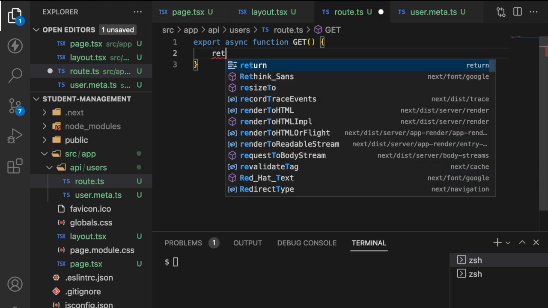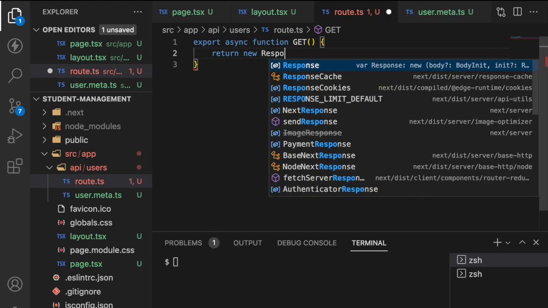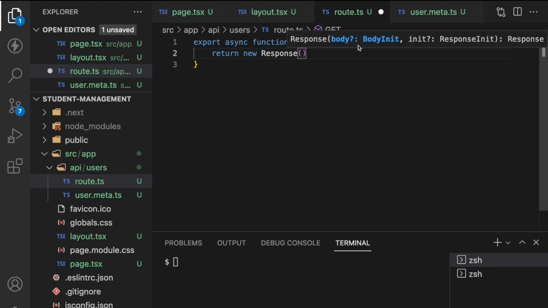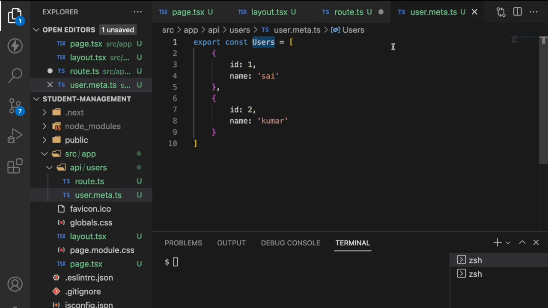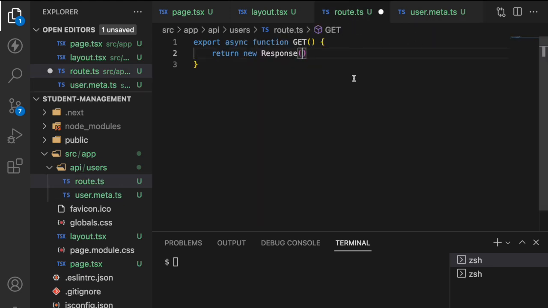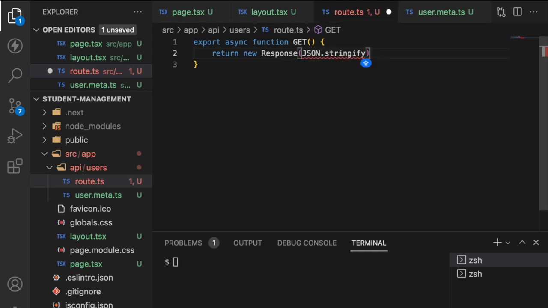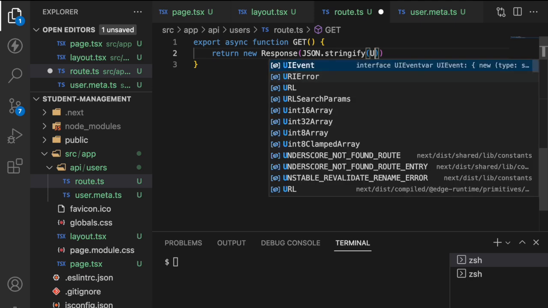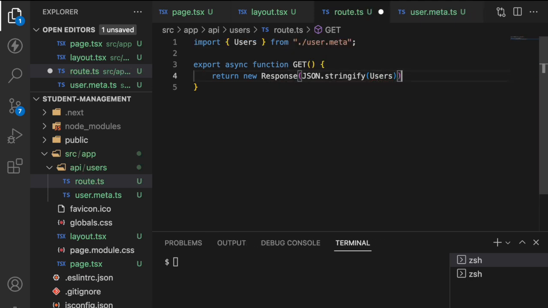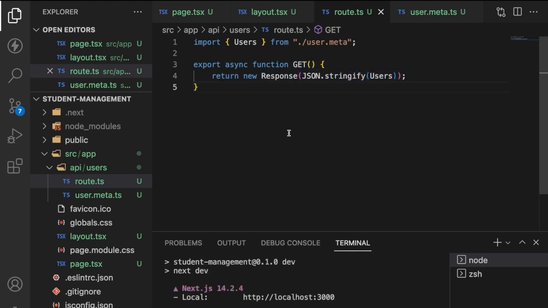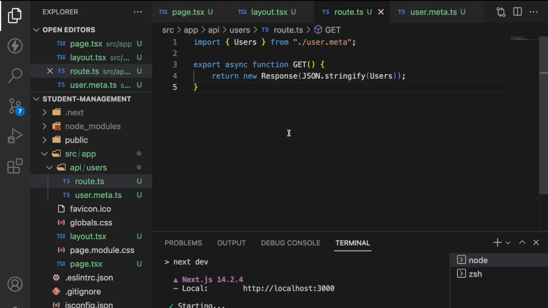So now let me return a new response, and the response is the users. Whatever user data I want to respond with. So what I can do is use JSON.stringify of, I want to return my users. So users, hit enter. That's it. I am ready to get this particular response. So let me run this again. Now your application is ready and no errors.